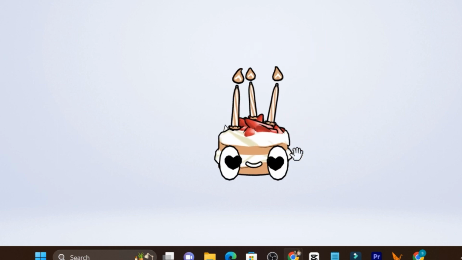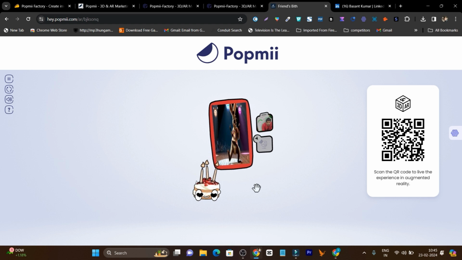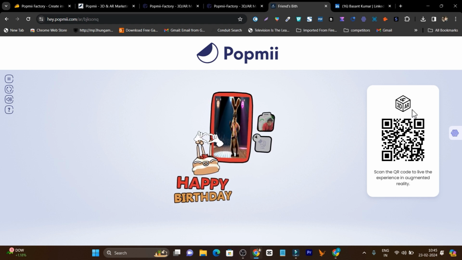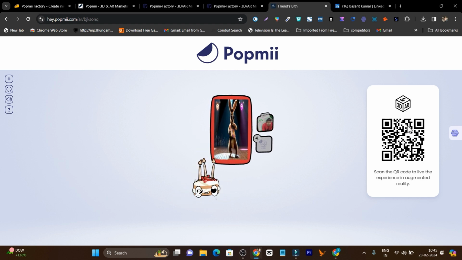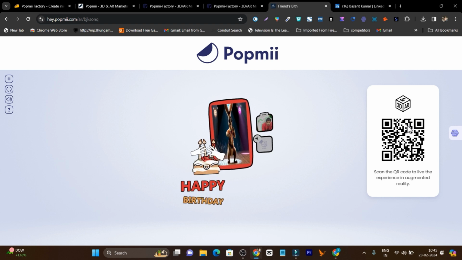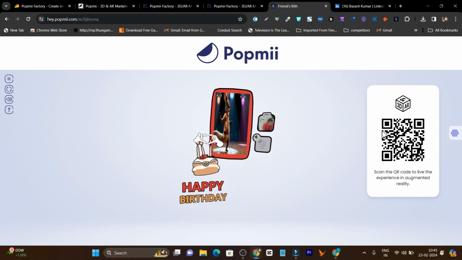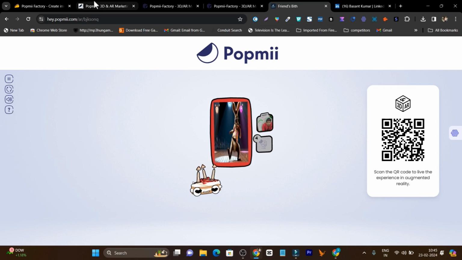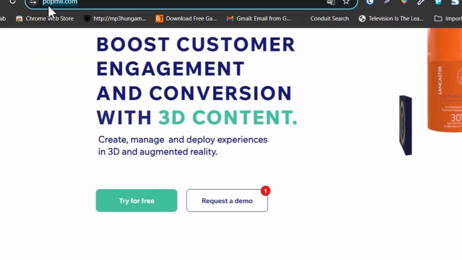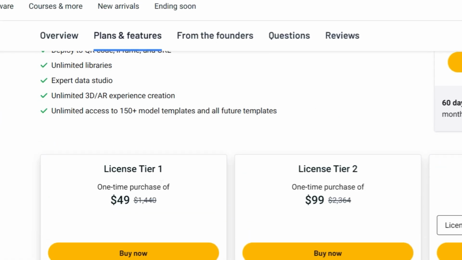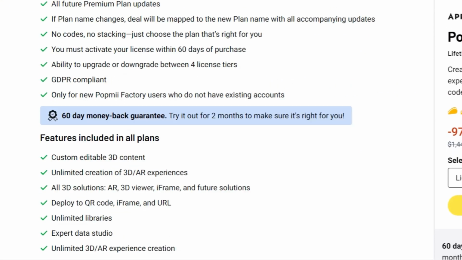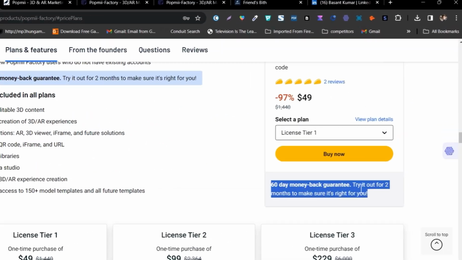See, isn't it amazing? So this is the power of popmii.com. There's also the QR code you can scan through your phone, members for your friends or your visitors or your buyers. Okay, so this is the really cool out of box things, and currently this platform is only the $49 one time payment. There's also the 60 days money back guarantee if somehow you are not happy.